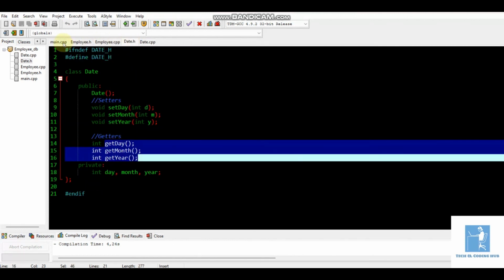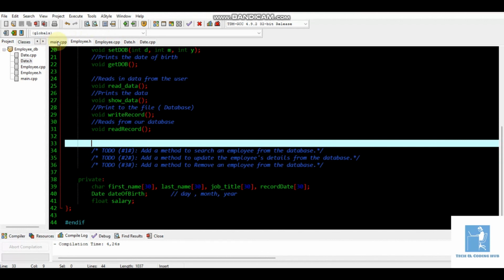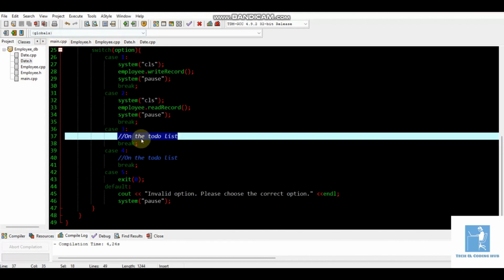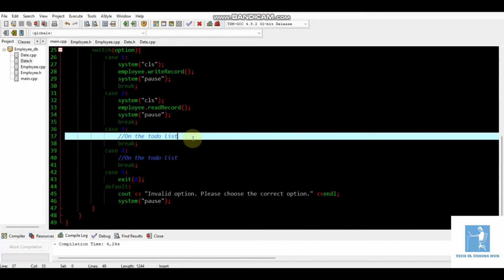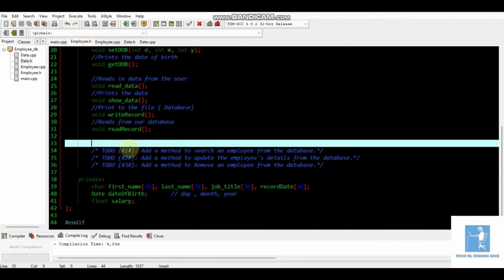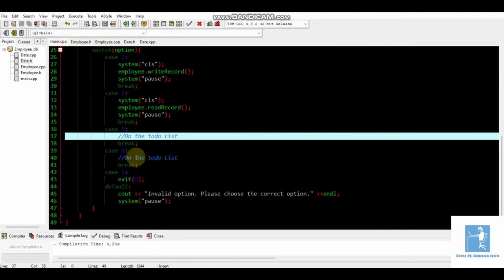Then after implementing those methods here, you can come here and call them. That is, option 3 is to update, then you can call the update function here. After implementing these functions, the search, update, and remove, you can come here and call them. You can call those functions in here.